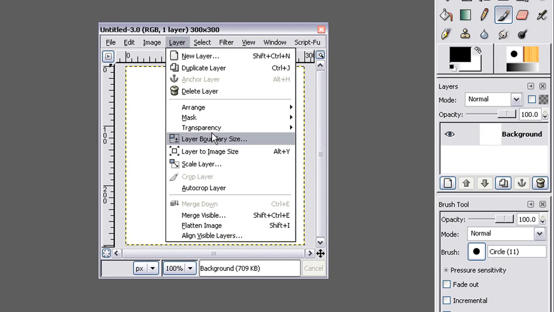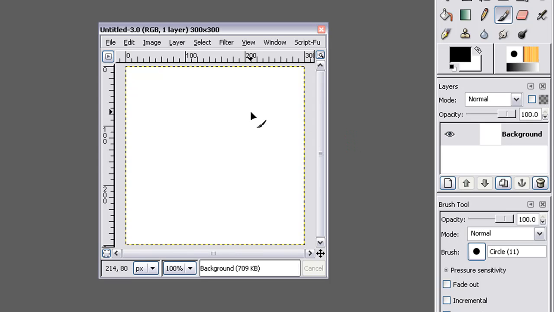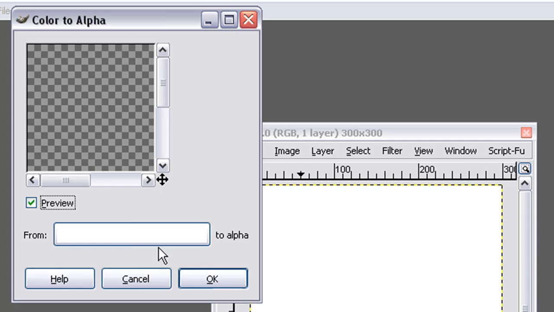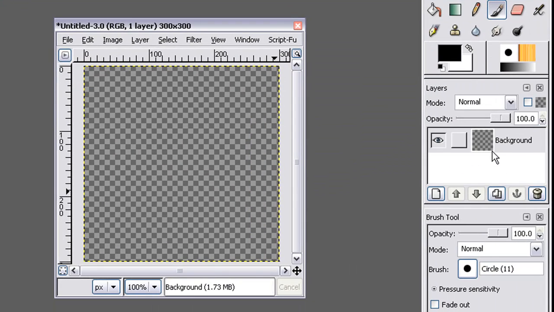And just right now you need to make a background layer in GIMPShop. You get a transparency, color to alpha, wait for it to load, and set it to the color that you want. My entire background is white. So these checker marks, all it is, it's going to be invisible.